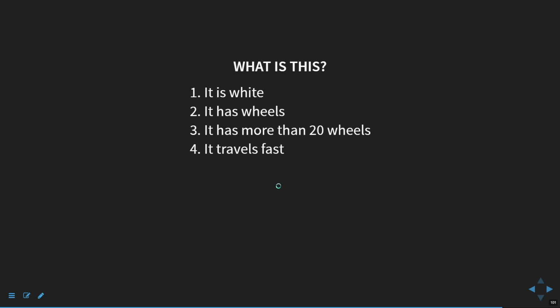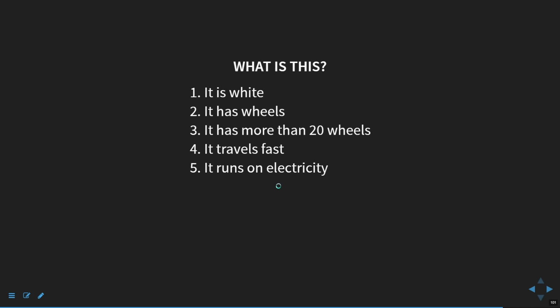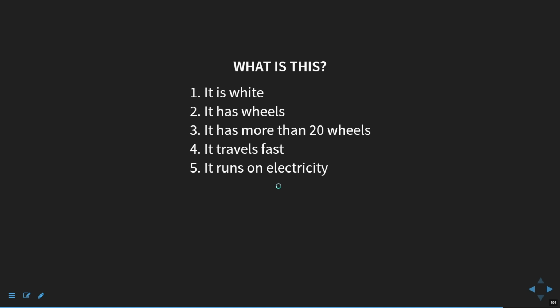Oh yes, you got it, some of you. Right, that's a high-speed train, a high-speed white train. It travels very fast, it has obviously more than 20 wheels. The fifth insight that I have for you is it runs on electricity. Oh yeah, definitely a high-speed train. We don't know for sure which country it is probably, so we probably need to run more tests and see what kind of insights we can get. The sixth one, it carries people. Yes, a train for sure. It's not a freight train because it carries people. This is the sixth insight.